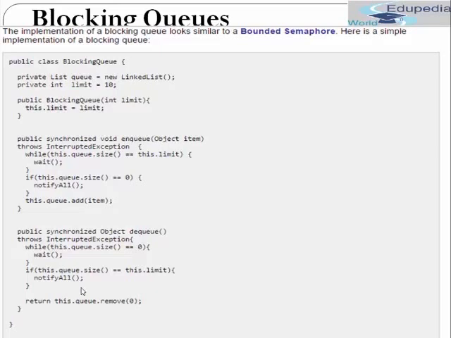So once notifyAll happens, over here, if this dot queue dot size is equal to 0, then it is doing notifyAll. In that case, this dot queue dot add item will happen, and in this case it will return by removing an item. So this is how the blocking queue works.